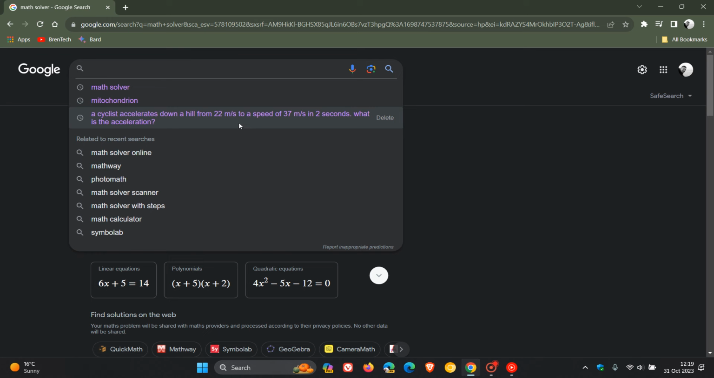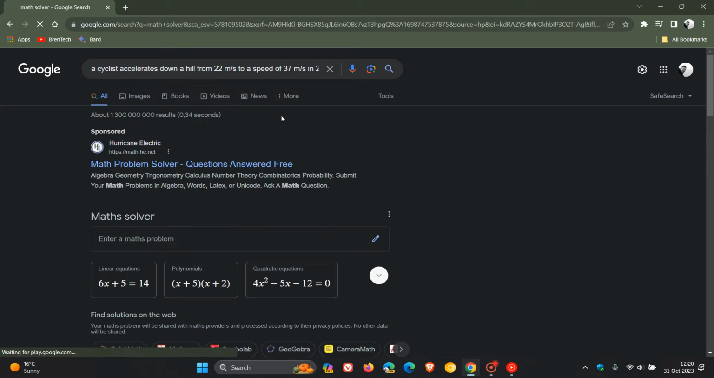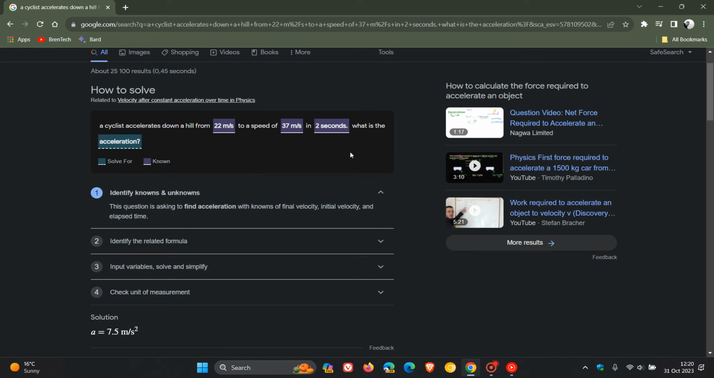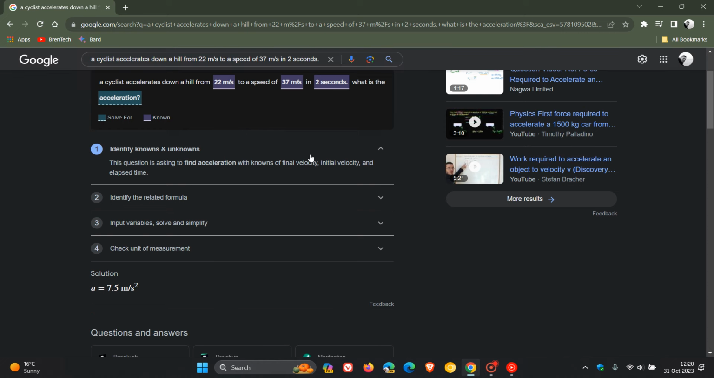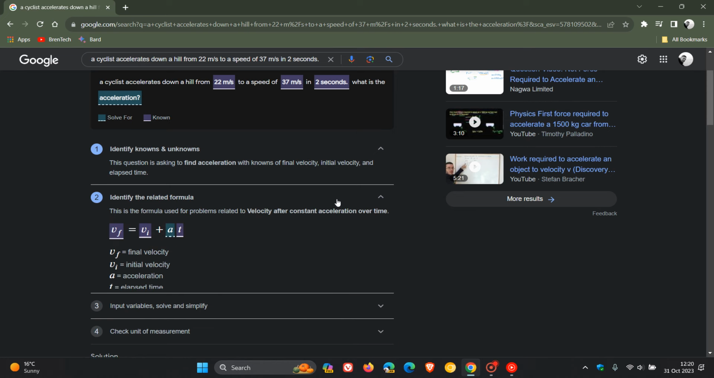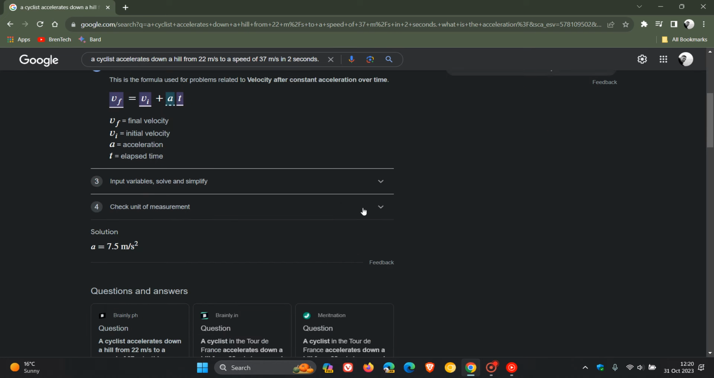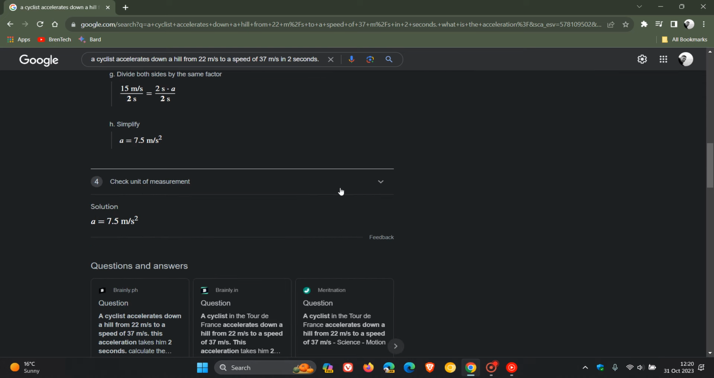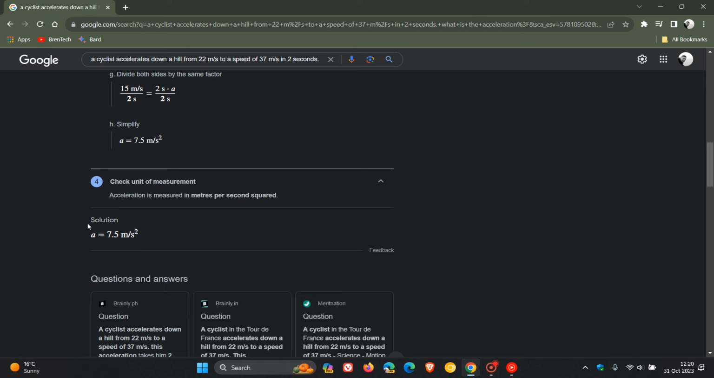example that Google used from that announcement. A cyclist accelerates down a hill from 22 miles per second to a speed of 37 miles per second in 2 seconds. What is the acceleration? So let's click on that, and here we go. And Math Solver shows you how to solve it, and then we can go through all the different steps. Identify knowns and unknowns, identify the related formula, input variables, solve and simplify. There we go. Check unit of measurement, and here we get the solution.